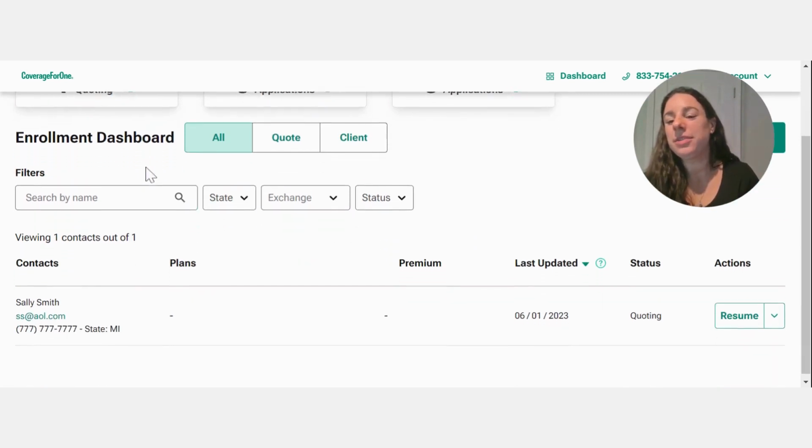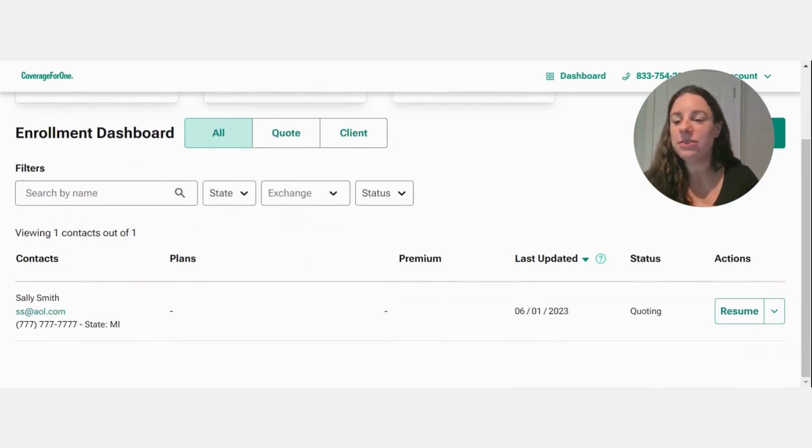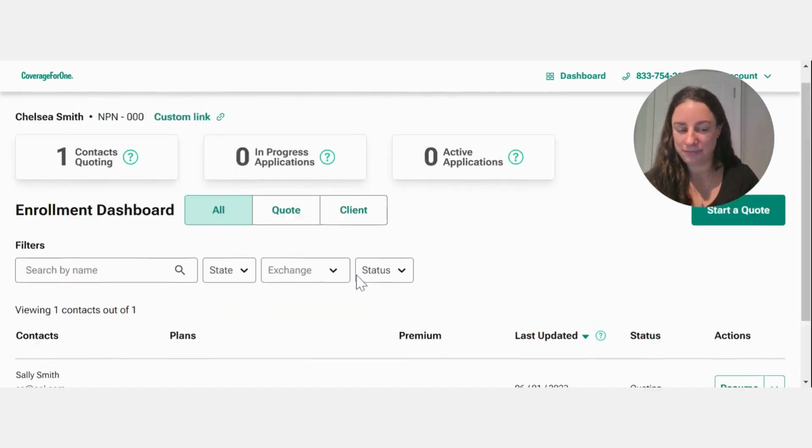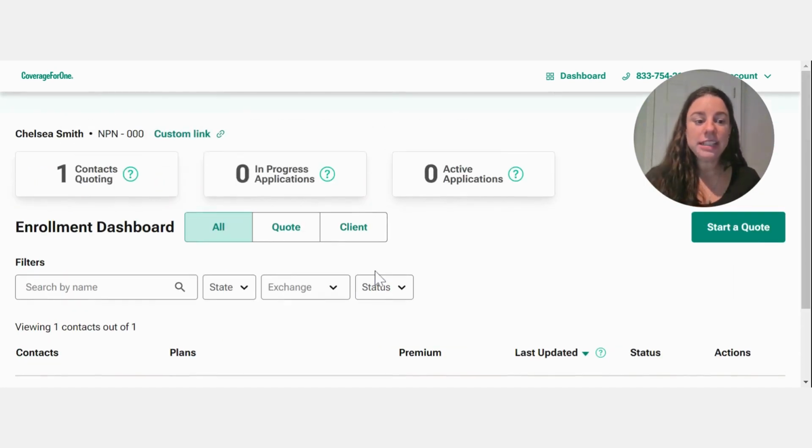When you're in the dashboard, there's also a couple more options here for you. You can search by the name of your client. You can search by the state if you're someone who is appointed or able to work in multiple states. And you can see some information about those contacts here. So let's say you wanted to start a quote with a client that's brand new and you have not done any work with them quite yet.